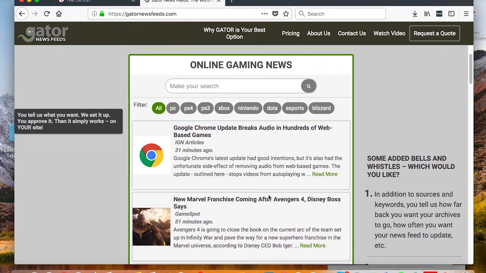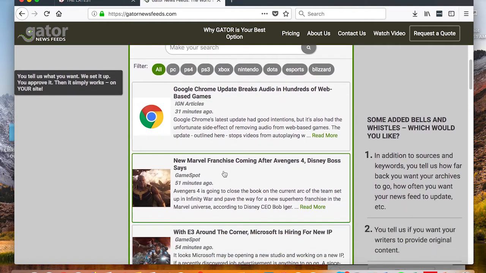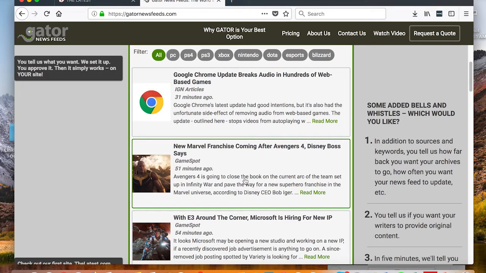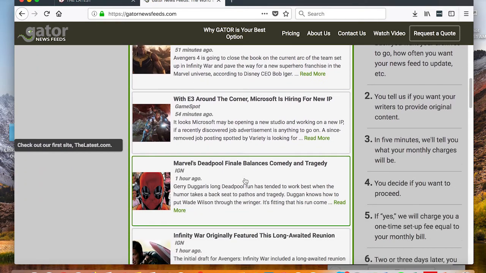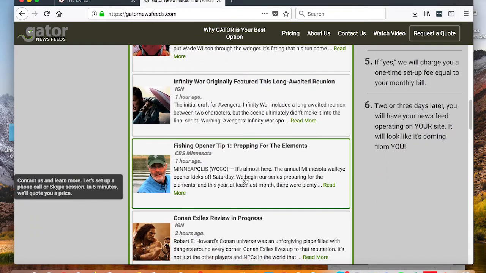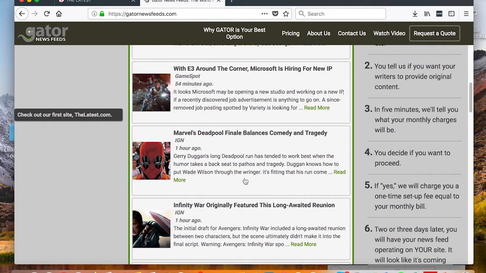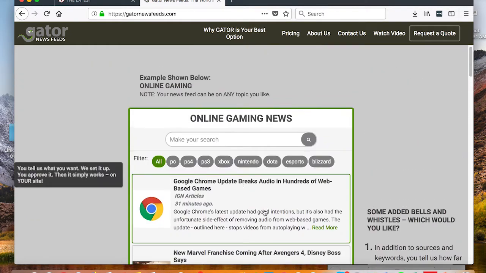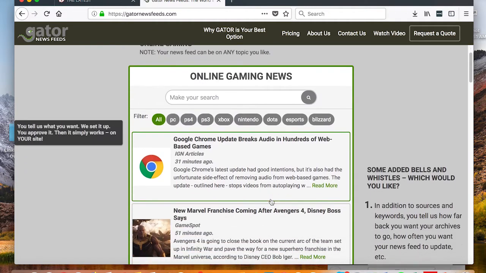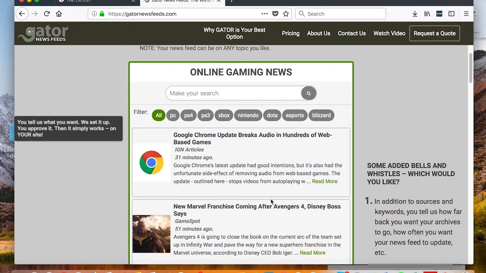So in this case, with online gaming news, we have IGN articles, GameSpot, IGN, CBS Minnesota, IGN. So every time a new story comes in, it'll push down the other stories one position. And this thing is updating all day long, 24/7, 365 days a year. It's completely automated. We will build it on your end, and then via the magic of what's called an API, it will appear on your site if that's what you want to do.